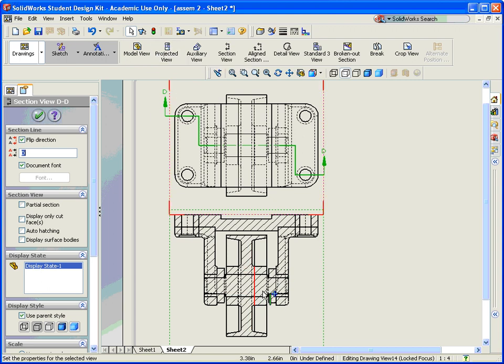One thing I've just noticed is that this section view down here has the hidden lines in it. We don't want the hidden lines in it, so I'm just going to remove the hidden lines, and now I have my offset section down here.